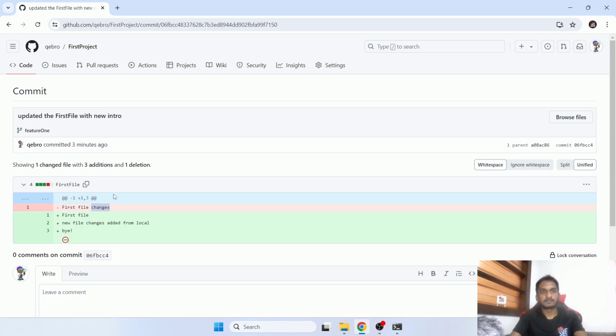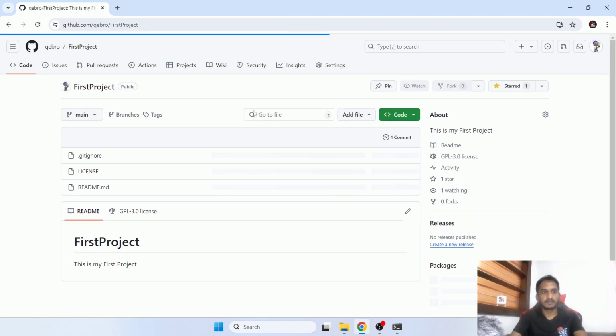Now I hope you understand git clone, git pull, and git push commands as well, and the concept behind the remote repository and the syncing between local and remote. I hope all those things are clear.